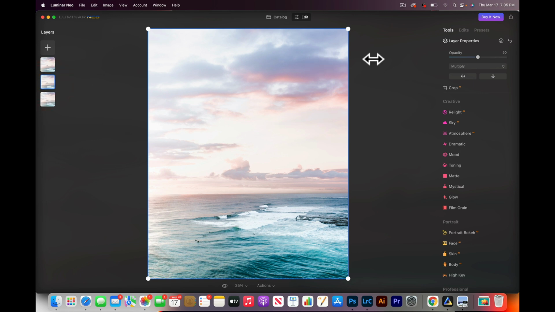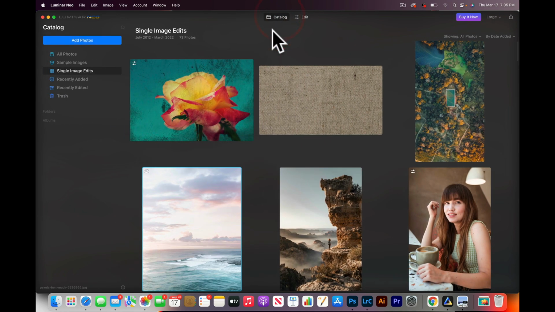Let's see my second layer that had the multiply. I'm gonna increase the opacity to 100%. And this is our image now, before and after. Let's do one last image. I'll go back to my catalog.